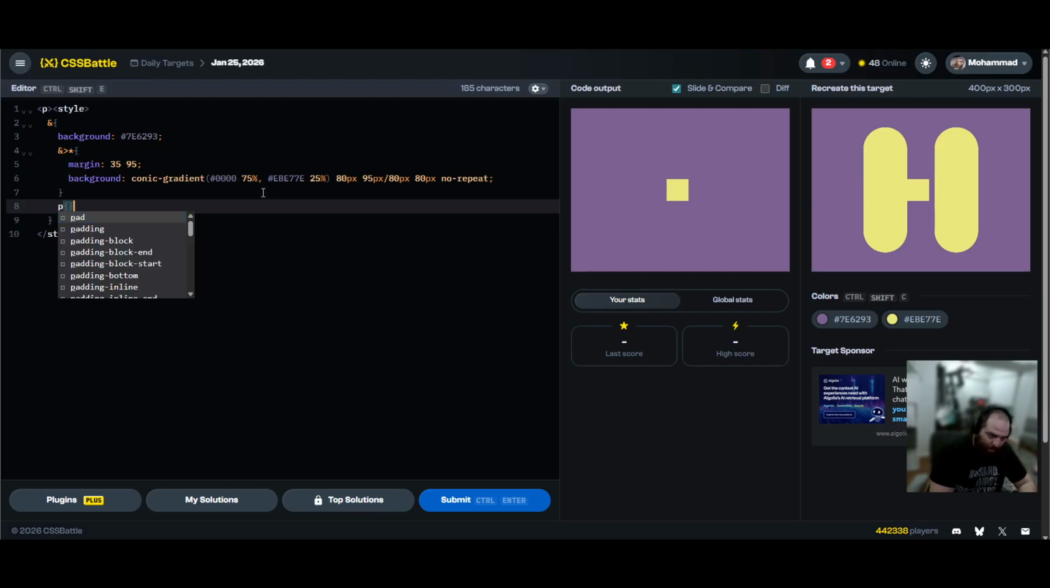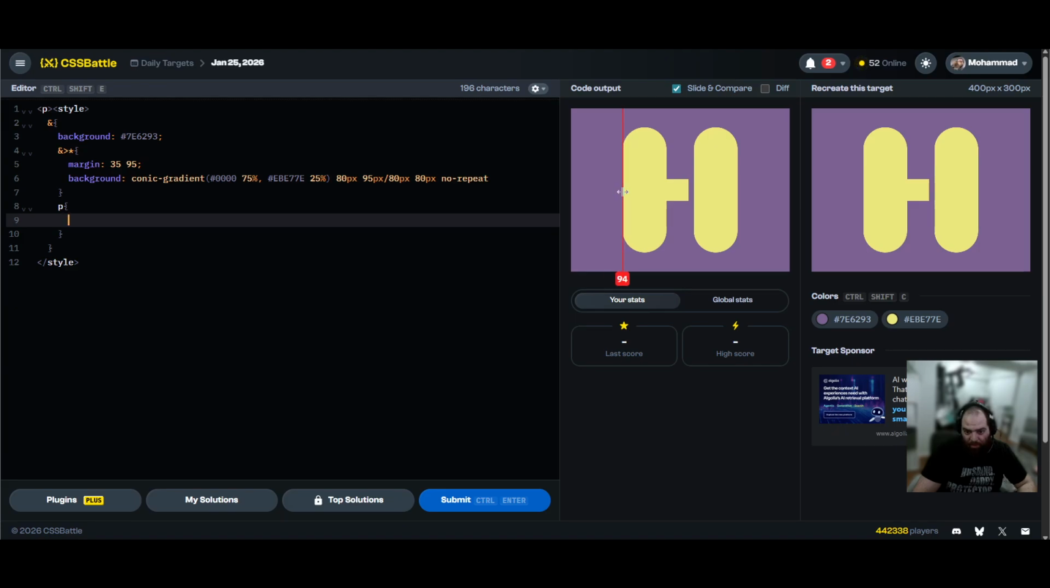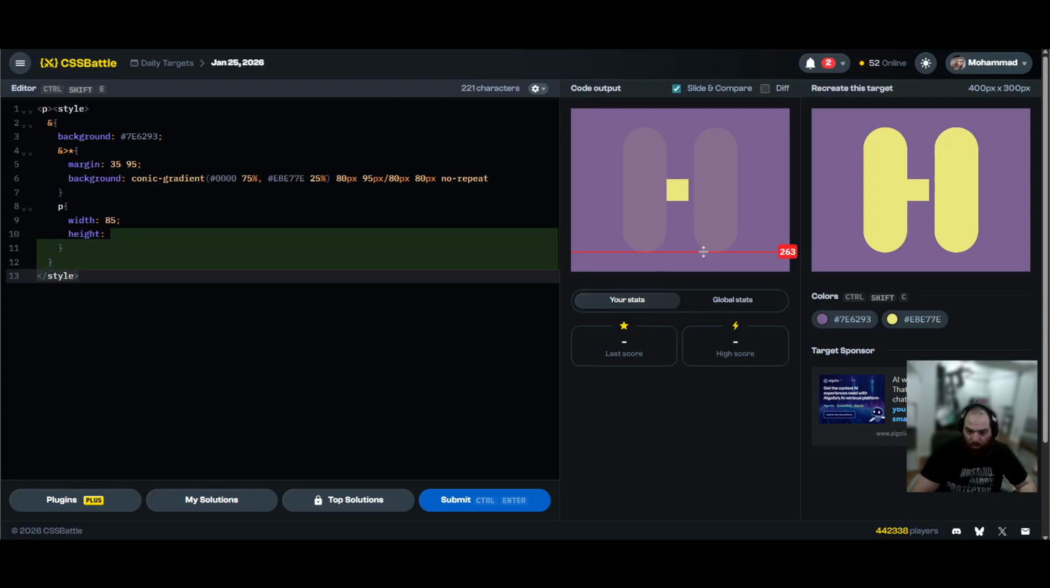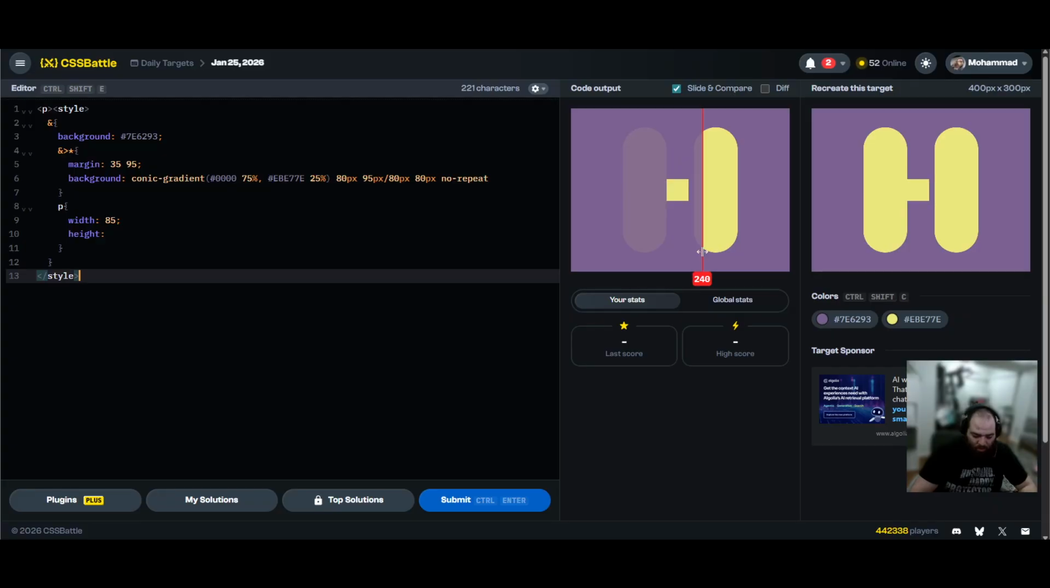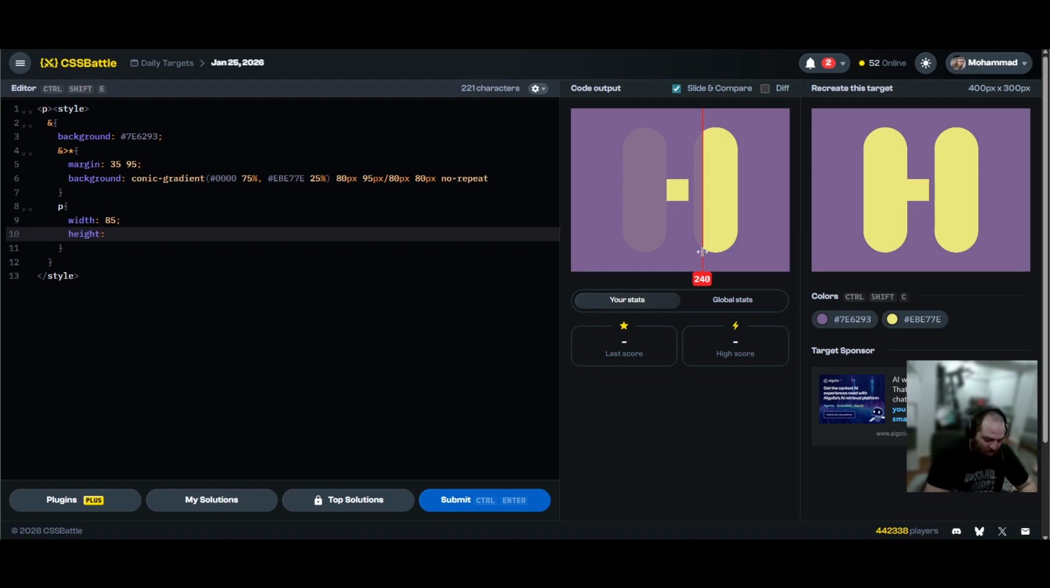Now for this p tag, let's see what we can do. I can get rid of this. We can do a width and a height. So the width will be, we go from 95, it seems like, to 175. So that is 85 pixels. So width 85, height 33 to 263. That's 60. Okay, so I think 230 was it? 230px.